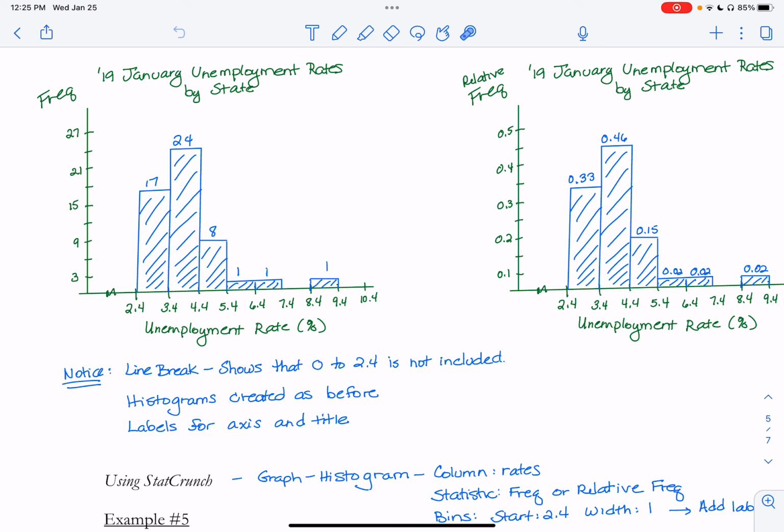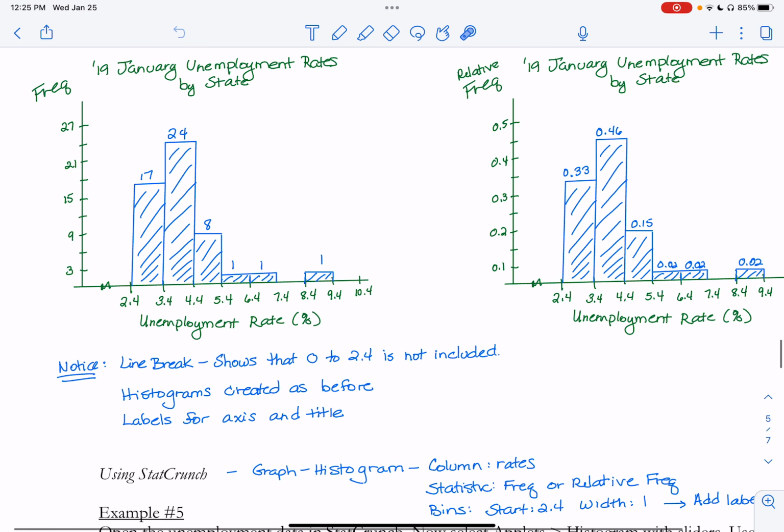So anyway, a couple things to comment. You'll notice the little breaks right here, the line breaks. That's showing that we don't include the 0 to 2.4. That's not included in our graph. And then you'll notice that we have the labels. When you get to the misrepresented tables, you'll understand more about why the labels are so important.